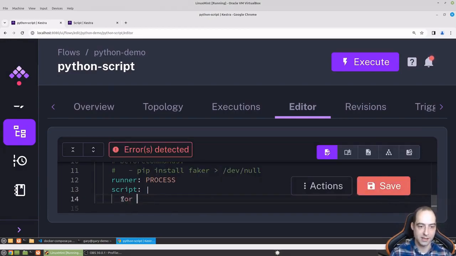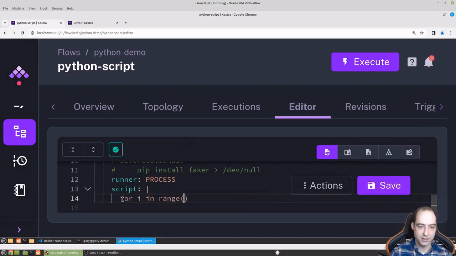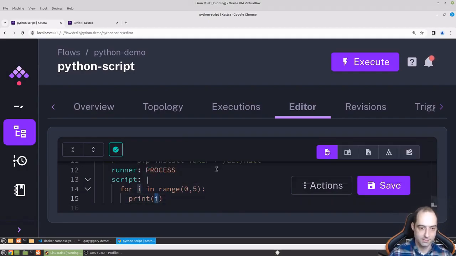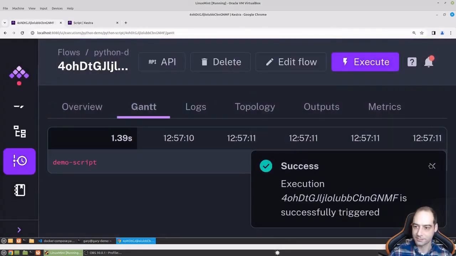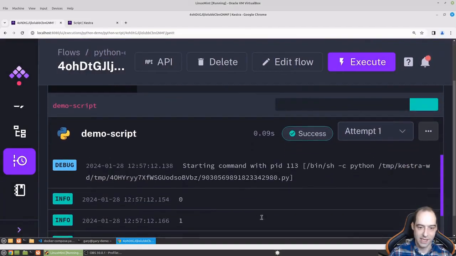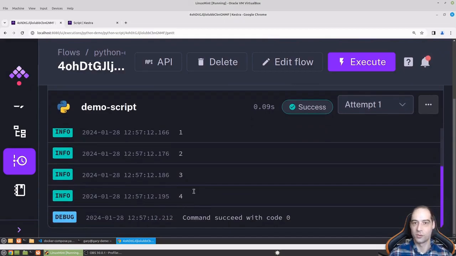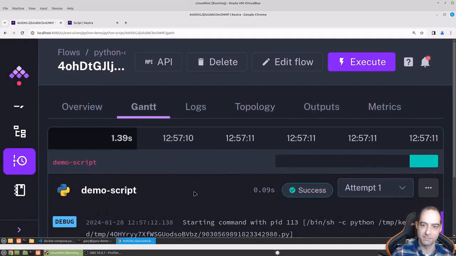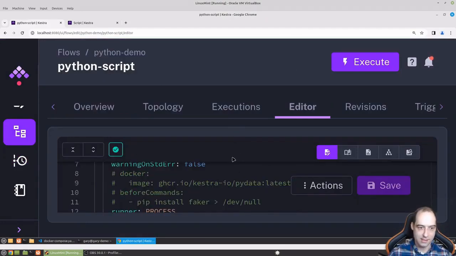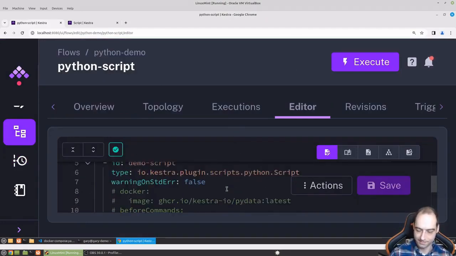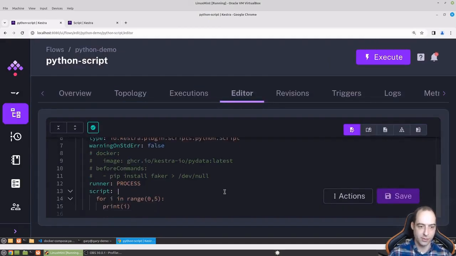Could also do something like for i in range 0 to 5, and we could print that. Control-S to save that and execute. And again, 0, 1, 2, 3, 4. It does not go up to the 5 in the range function in Python, if you're wondering why that wasn't printed. Let me zoom out just a little bit for readability.